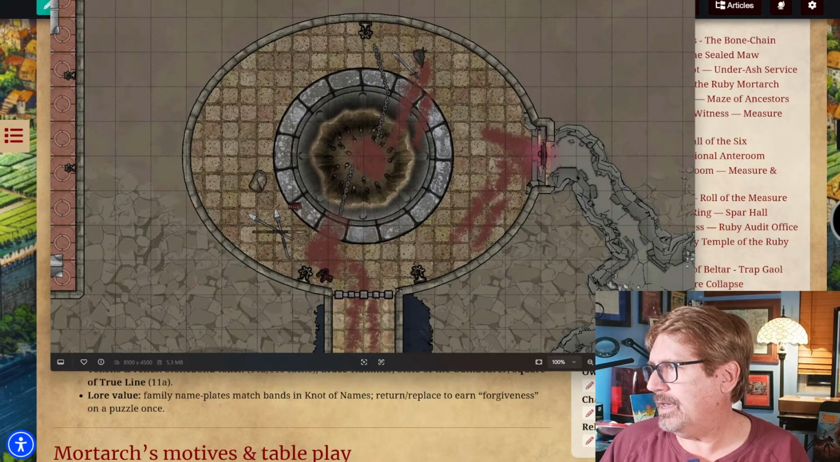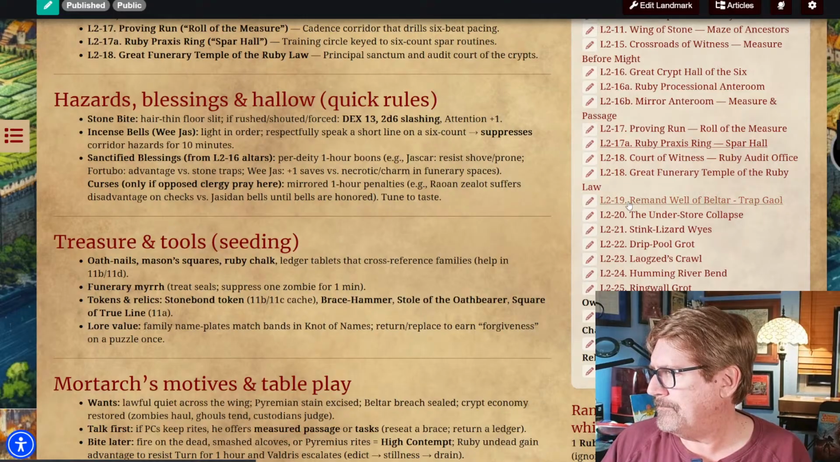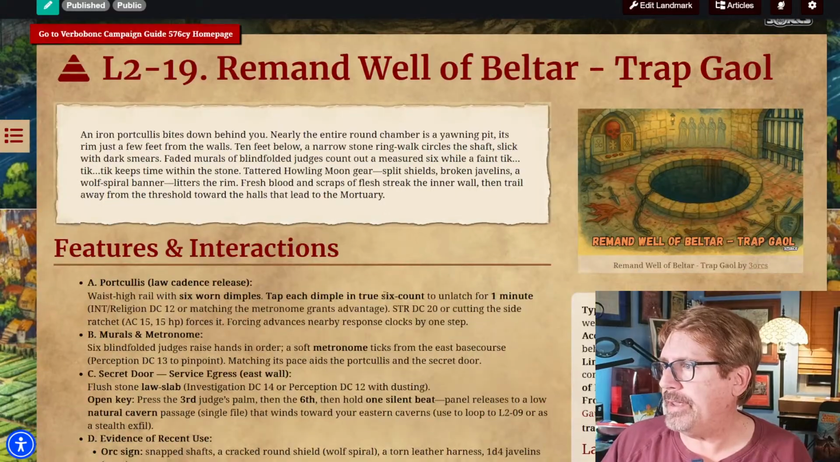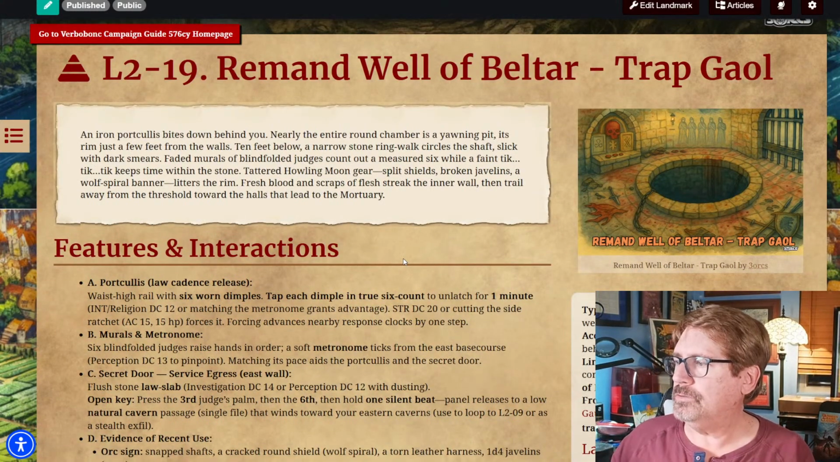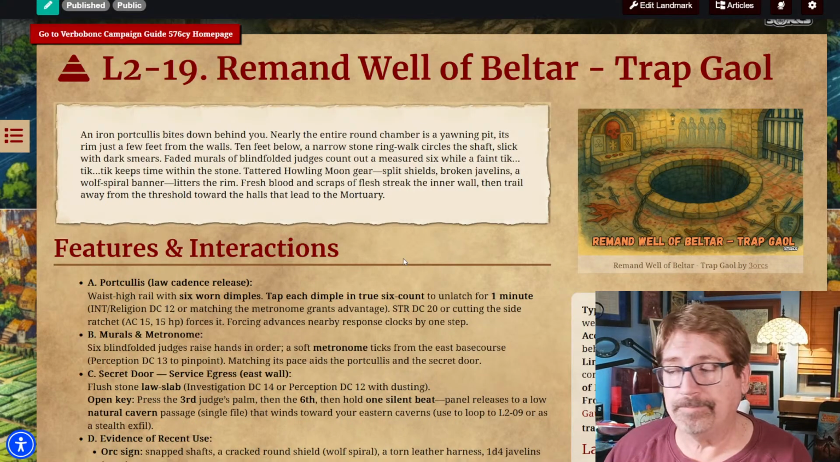So let's take a look at that. I don't remember what it's called. There it is. Remand Well of Beltar, and that's the picture of it. There's an altar to Ouija there, and that's what's hiding the hidden secret door.